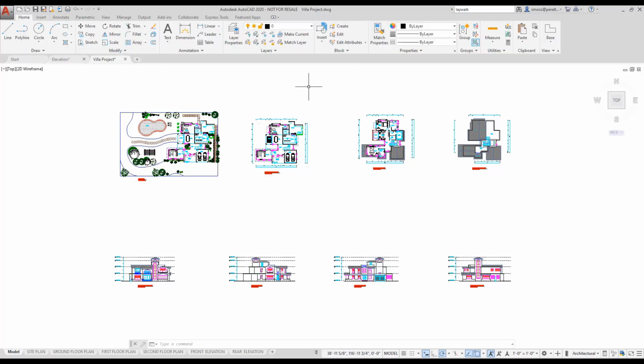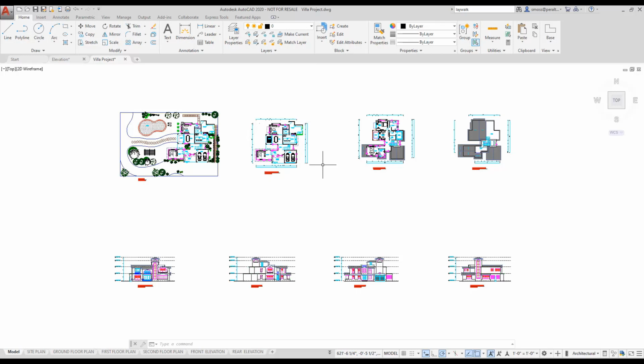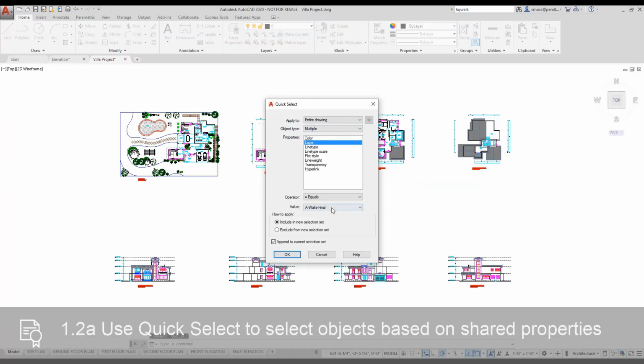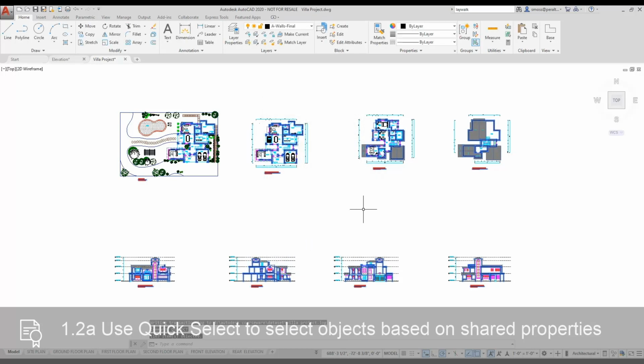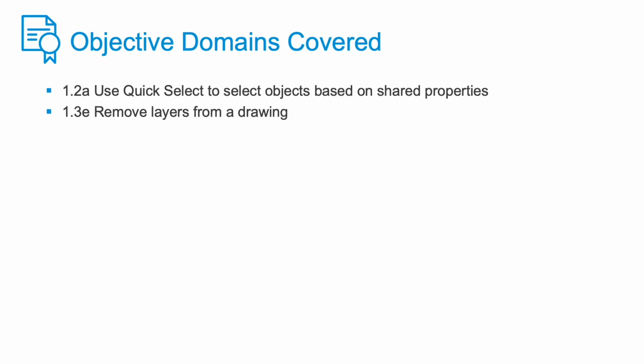I'm going to go back to the Home ribbon, and you'll notice the A Wall and the A Walls layer have been deleted, and we just have the A Walls Final layer. And again, if I go over to Quick Select and select anything that is on the layer called A Walls Final and say OK, notice they all are selected. So both LAYMRG and LAYTRANS do the same thing, they just do it slightly differently, and it's dealer's choice which one you decide to use.